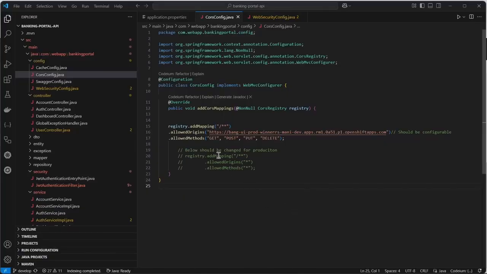The next one is we have updated the CORS policy in the API application. We have updated the proper domain name. Actually, this can be configurable. We can move this configuration to the config map.